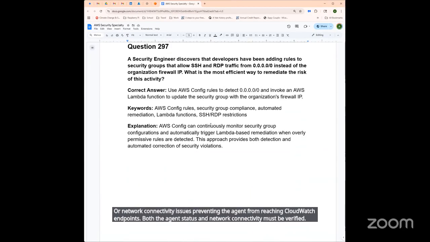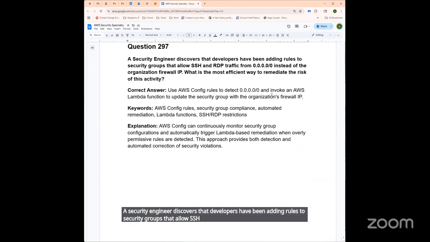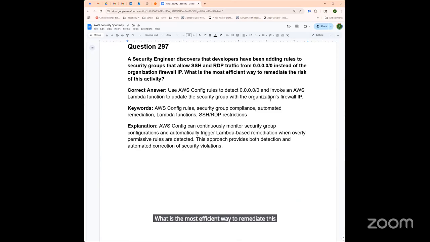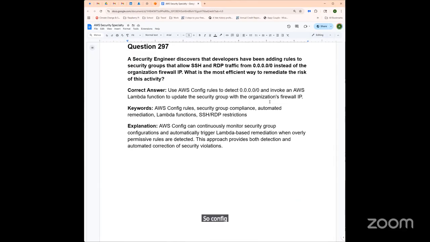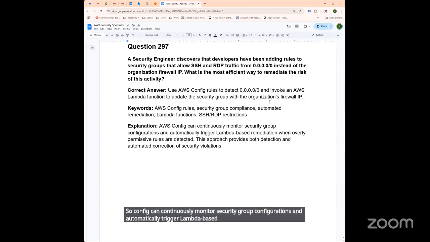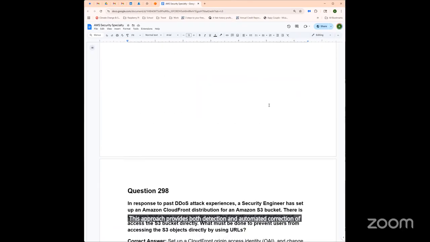A security engineer discovers that developers have been adding rules to security groups that allow SSH and RDP traffic from 0.0.0.0/0 instead of the organization firewall IP. What is the most efficient way to remediate this? Use Config rules to detect 0.0.0.0/0 and invoke a Lambda function to update the security group with the organization's firewall IP. So Config can continuously monitor security group configurations and automatically trigger Lambda-based remediation when overly permissive rules are detected. This approach provides both detection and automated correction of security violations.